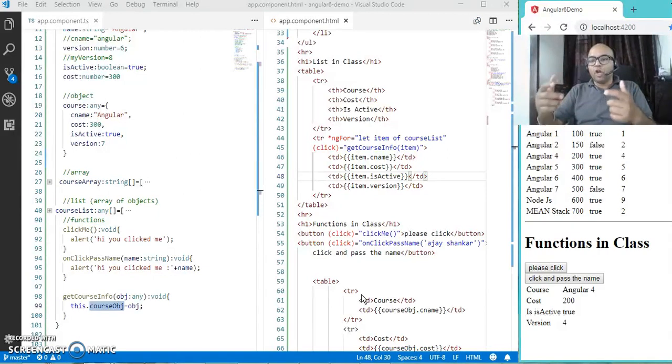In the next session, we'll talk about directives in a complete end-to-end manner. We will see almost all the important directives that we have in Angular, and we'll see practically how they work and where they fit in an application.